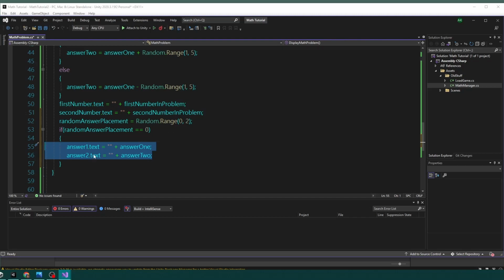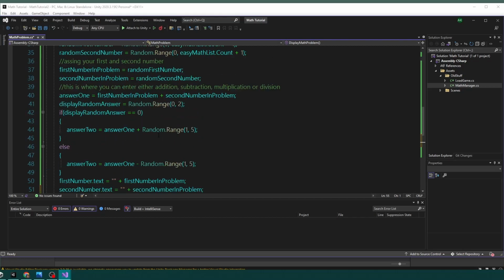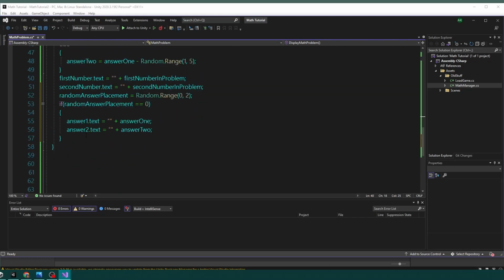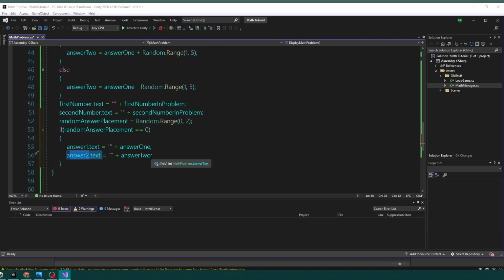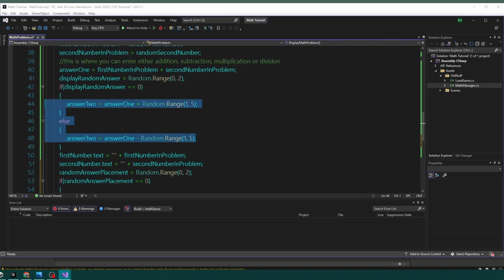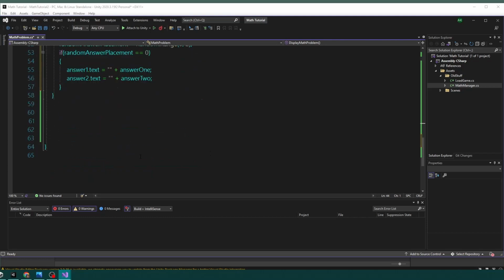Now, if random answer placement is 0, meaning the coin is flipped and it lands on 0, you're going to say that this text button, which is the one on the left, is going to equal whatever this is. Then you're saying the text of the second button is going to be answer 2, which is up here. It's going to be whatever random number was generated right here. All right?